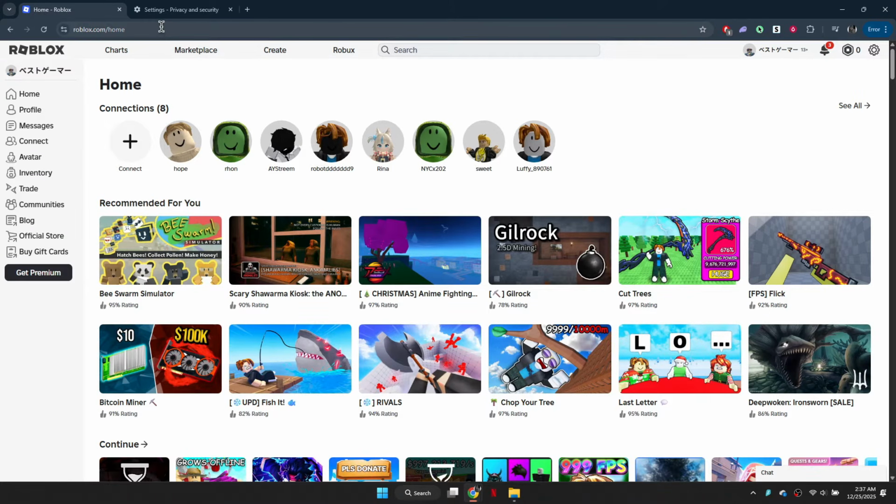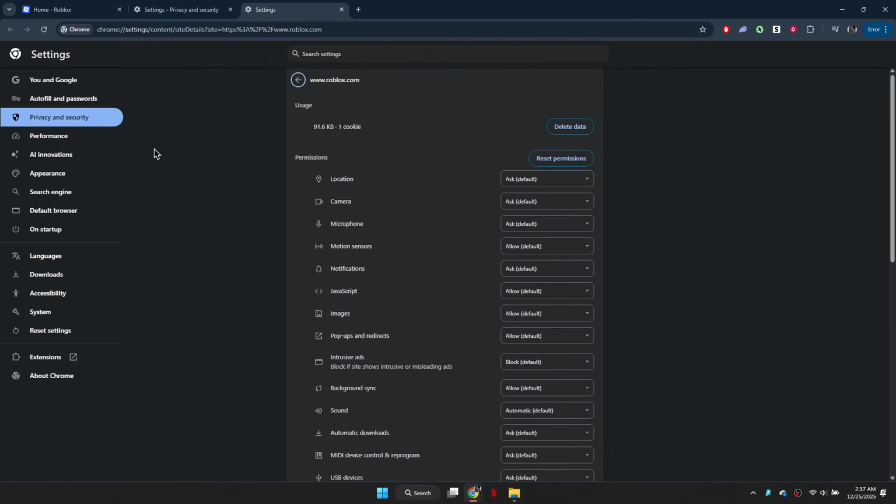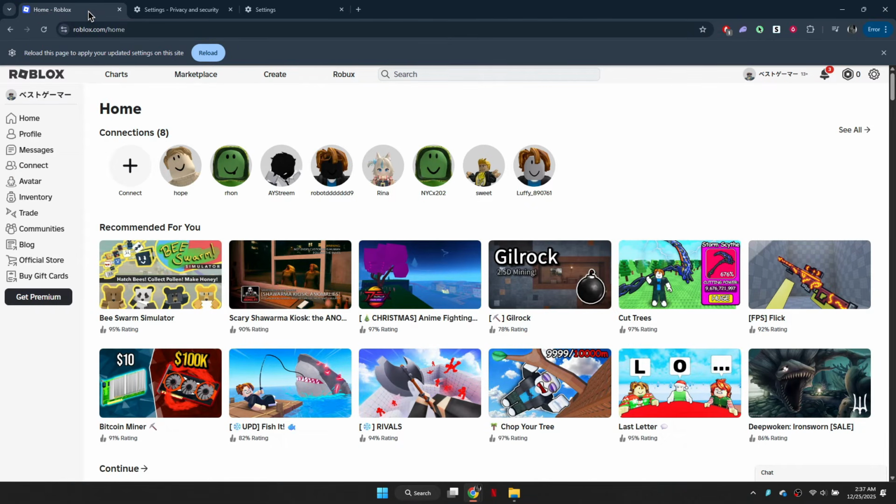If it's still not working, type roblox.com in the address bar, click the icon next to it and select Site Settings. Scroll down to Permissions and click Reset Permissions, then reload the page.